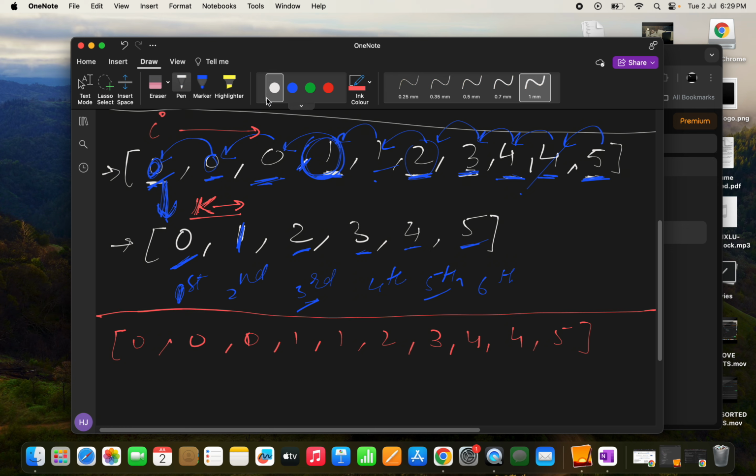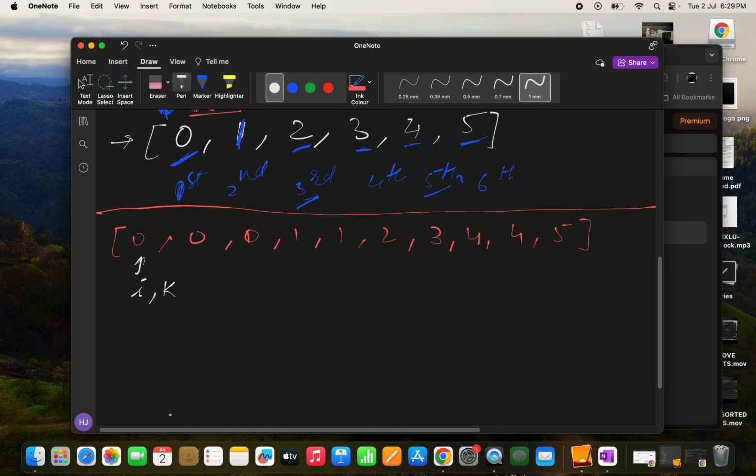So let's keep 2 pointers, I and k. K will keep the count of the number of unique elements that have occurred. We will scan through the whole array with the help of I, and with the help of k, we will keep track of the number of unique values that have occurred till now. Since at the 0th index this is the first occurrence of any of the elements, we will simply keep it as it is and move forward.